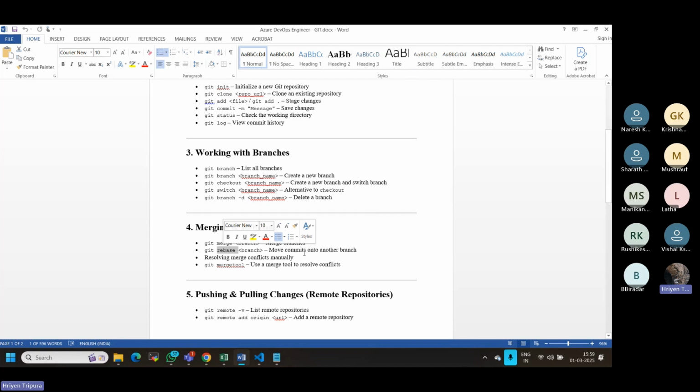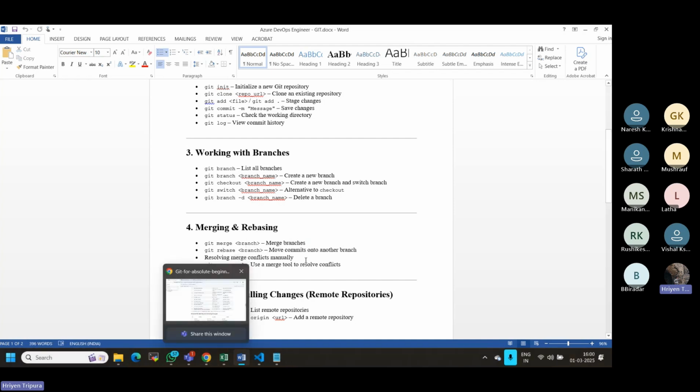Rebase, commit into another branch. If you have multiple changes, basically, rebase is for when you want to override the multiple commit messages with one. We can use a rebase for that. But as I told you, you need to see the changes first, and only then can we make the changes.